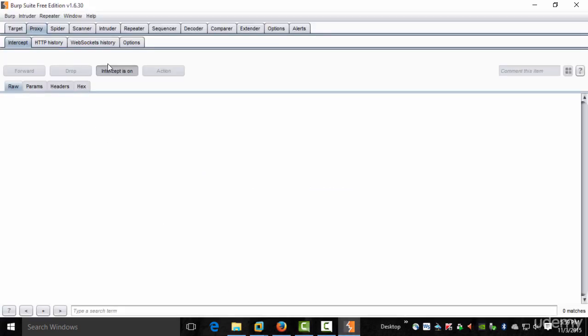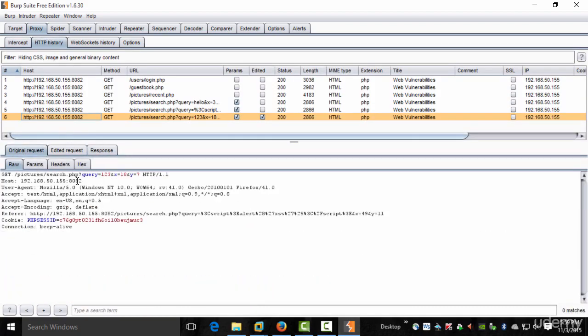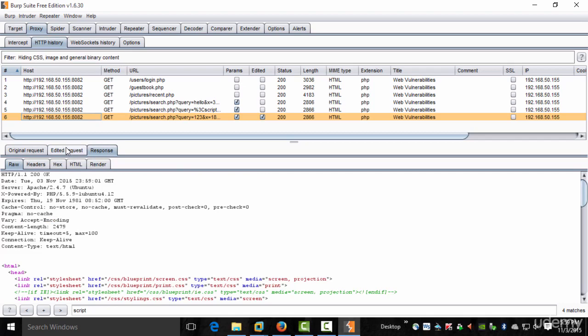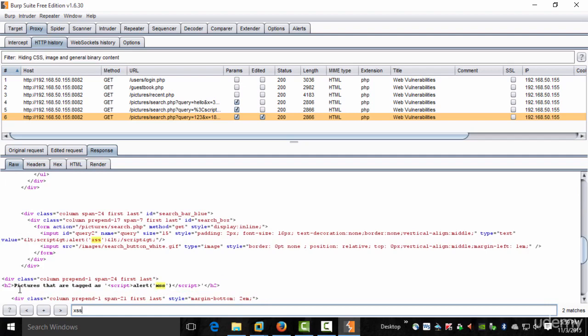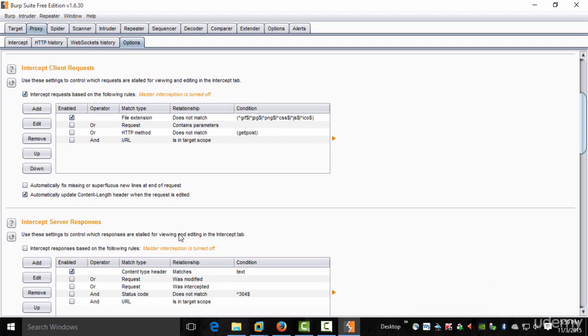Let's again go back to the HTTP history and look at the request. You can see there's an original request and there is also an edited request, and you can look at the response. As you can see, the proxy is a very useful tool to see what is really going on under the covers. You can look at all the parameters. You can manipulate any parameters to whatever you want and see how the application is behaving.